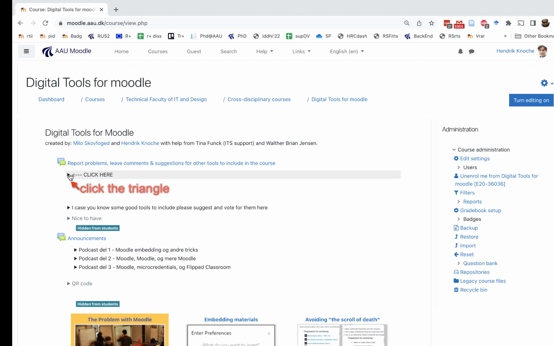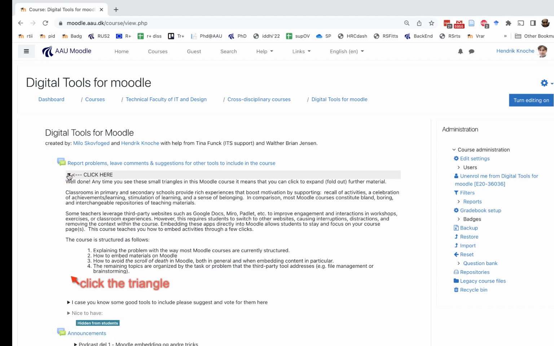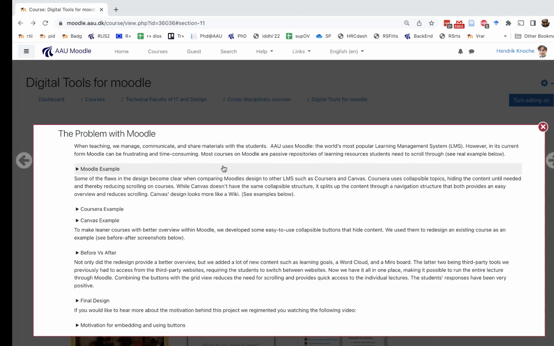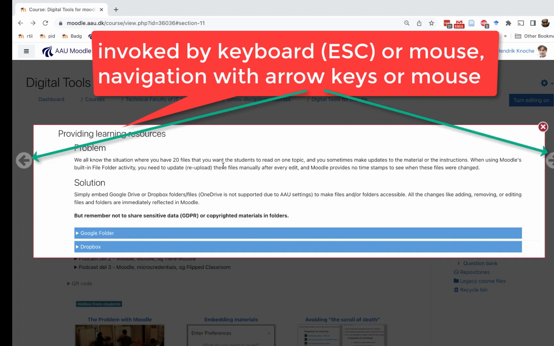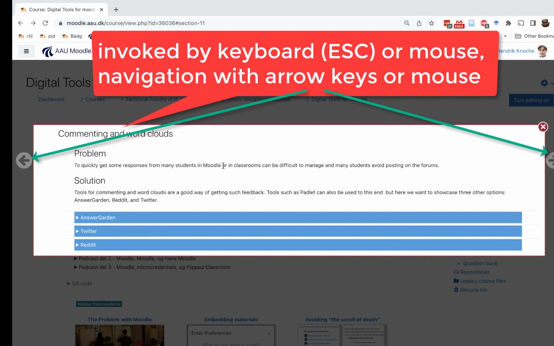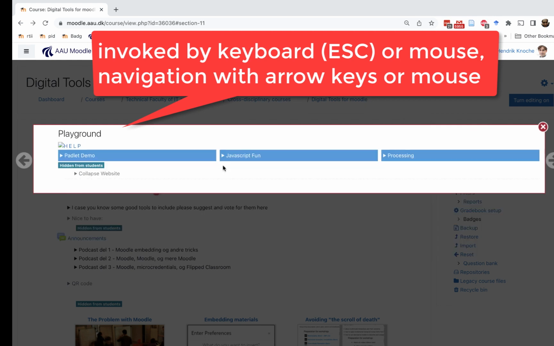The first thing is to be able to hide and show content. The other one is a proper navigation through the course through something called grid format that breaks down the different sections into single pages.